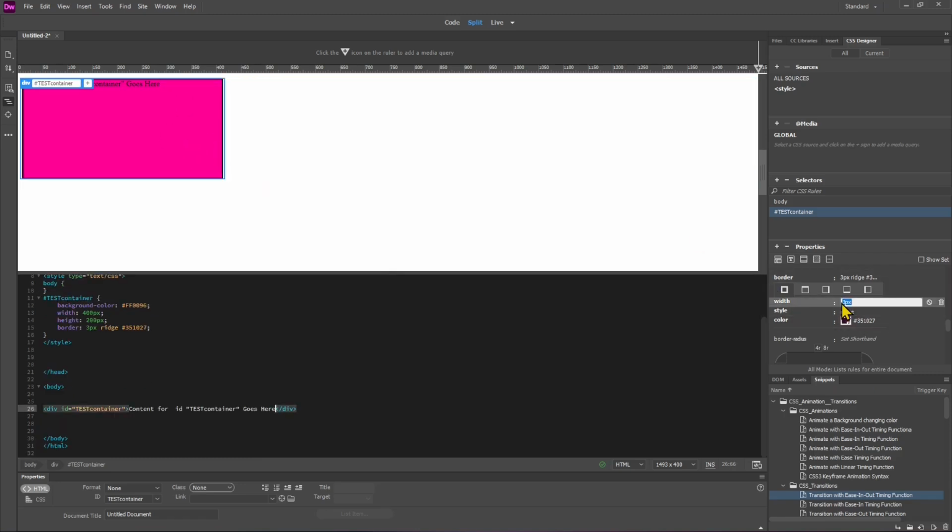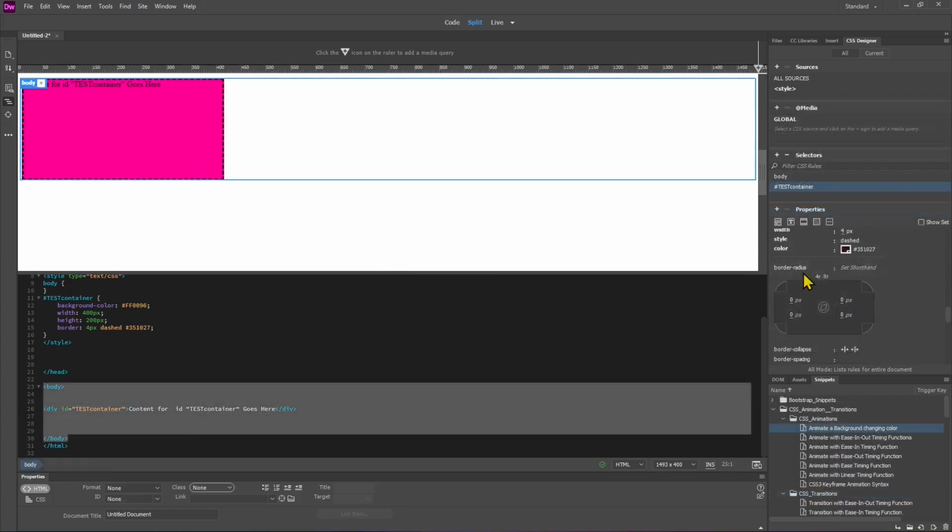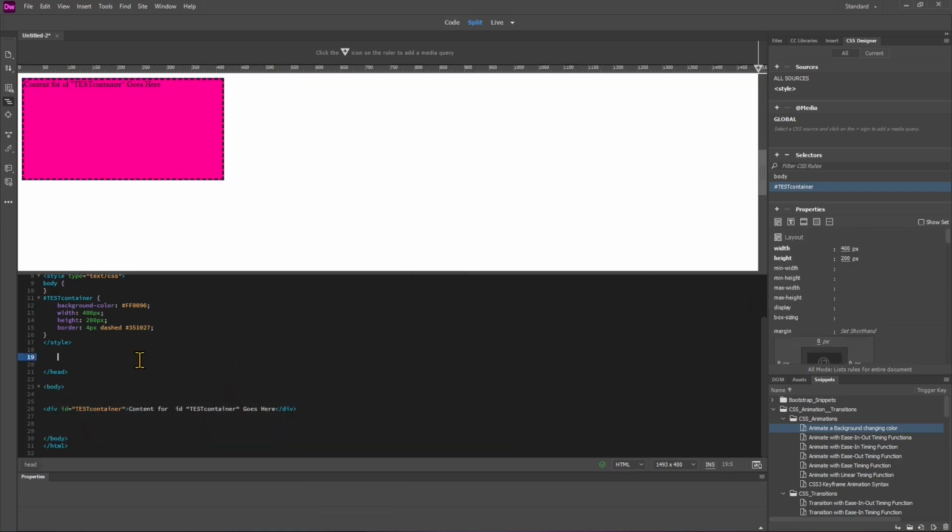I'm going to make it just a little bit thicker. And well, I'm going to stick with dashed, I think. But you can try all the others if you want. This is just to have a nice and clear view of the div that we are working with so that we can play further. Now we can also add radius, but I'm going to show you something extra.